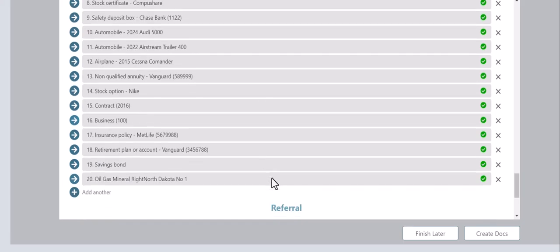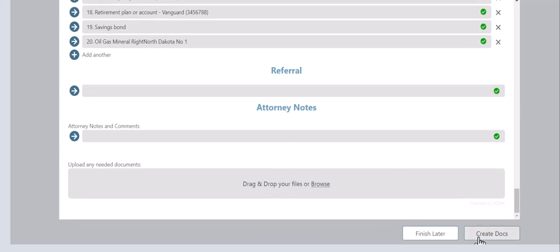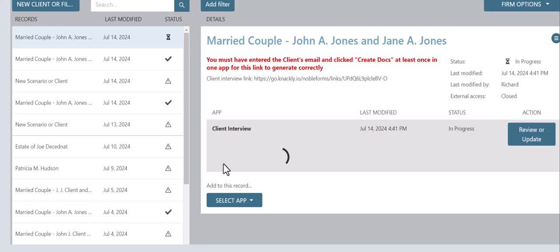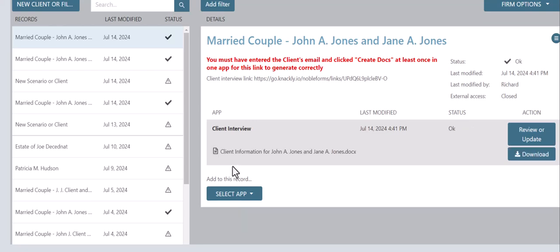So if it all looks good to you at this point, you can go create a document. And what that does is it, again, recreates the client interview in Word, and you just then overwrite the version you have earlier, and this would have all the current information. So if I click create documents, you see, it's going to again create the client interview here.